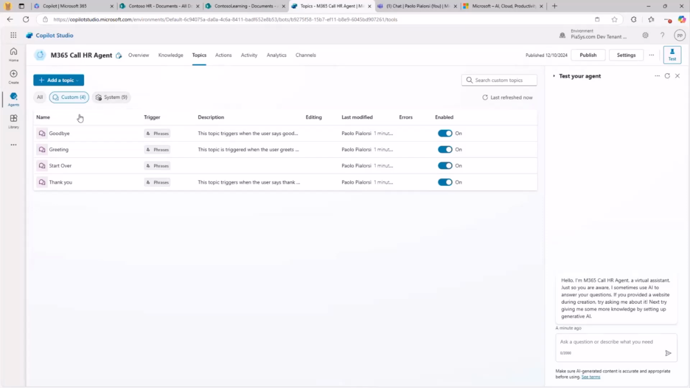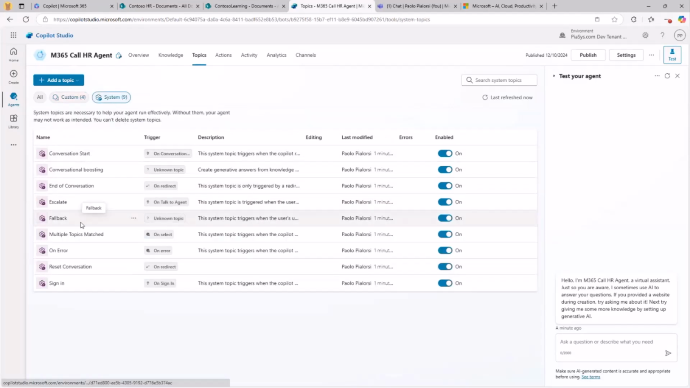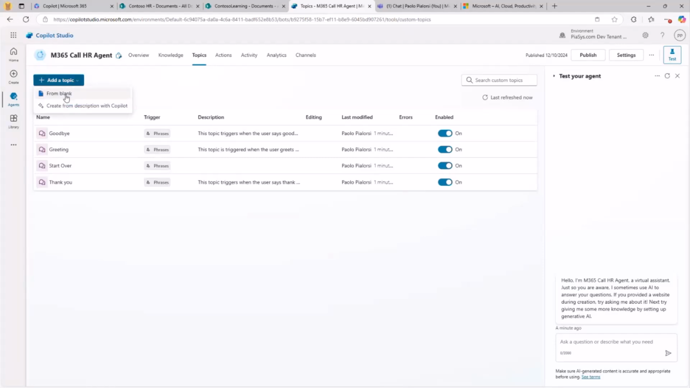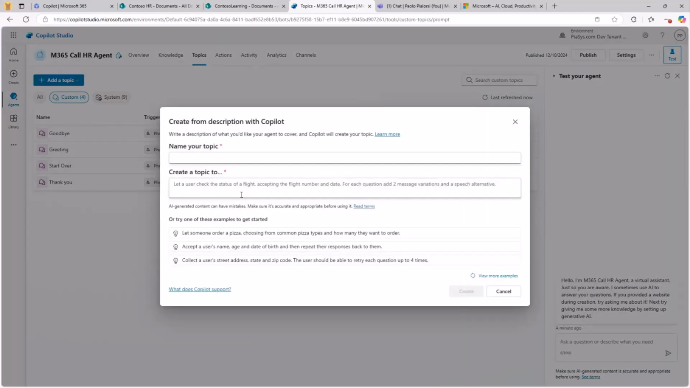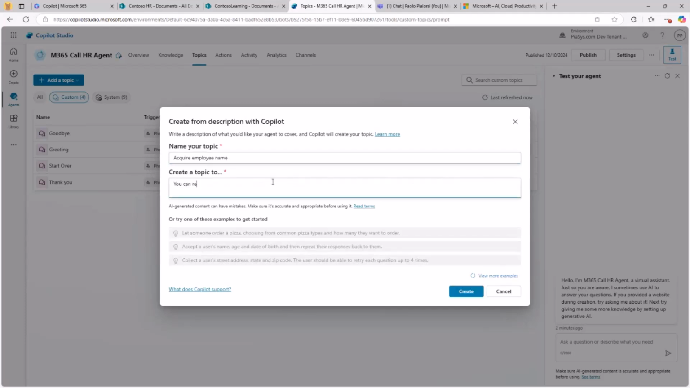So here you can see we have some out-of-the-box topics available, the system topics to start the conversation, to escalate the conversation if the engine is not able to understand what the user is looking for, or we can create custom topics, for example, from blank, or using, again, a description. So we can say acquire employee name, just for the sake of making an example. You can retrieve the name of the employee and show an adaptive card with the collected input.